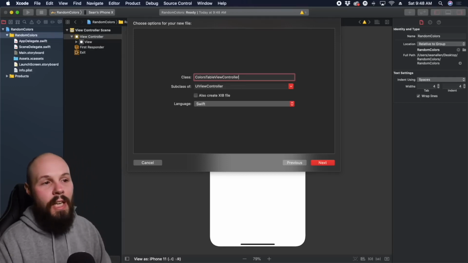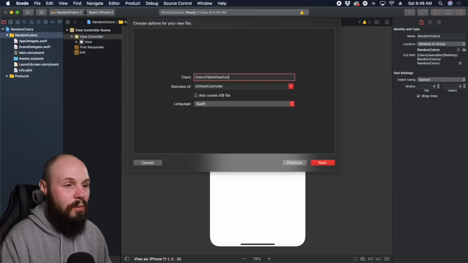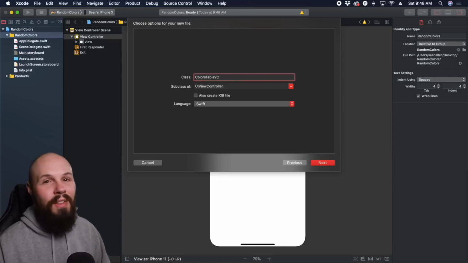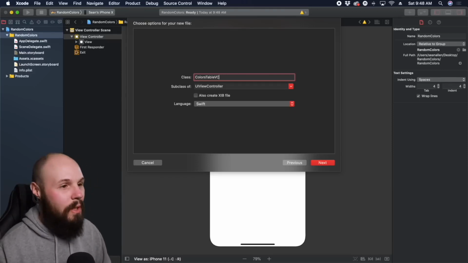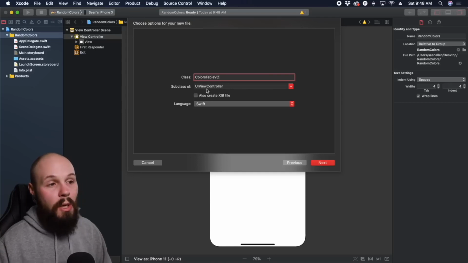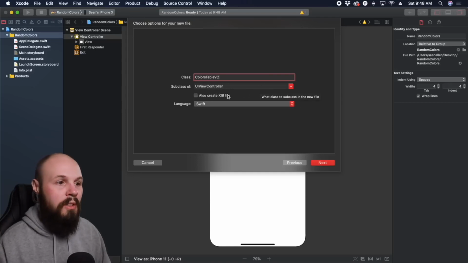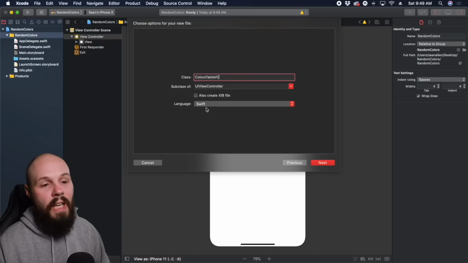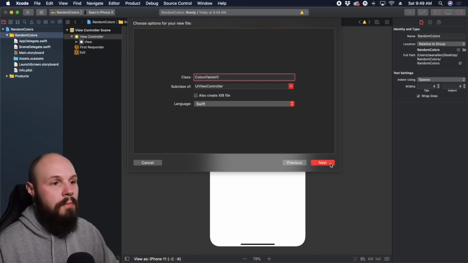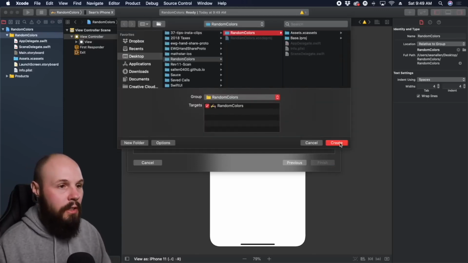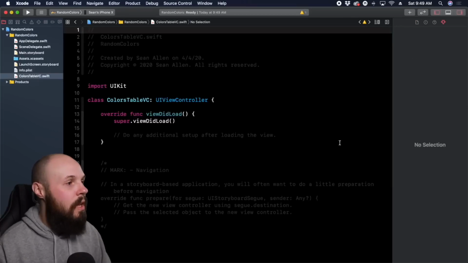As you can see, that just becomes a really long name. I think it's also redundant. I just do VC. That's a personal style choice. Name it whatever you like. You can see subclass of UI view controller. That's what we want. We don't want to create the zip file, and then the language is Swift. So hit next and create it in your random colors file. Now, I just like to move these up so they're all next to each other.